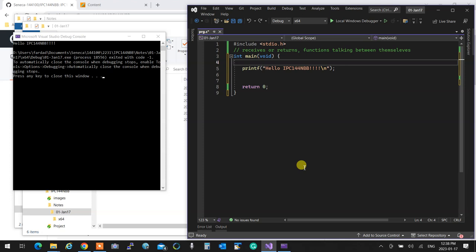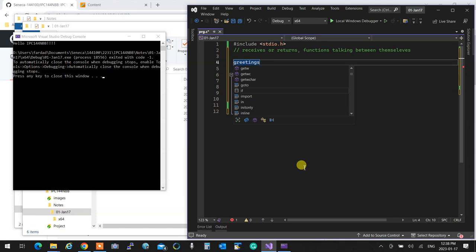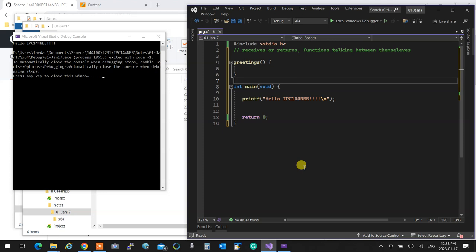So I'm going to write a function over here, called... I'm looking for the end key. Where is the end key? No? Okay, so I've got to go over here. So I'm going to write a function called greetings. Okay? And a function in C is written with parentheses and curly brackets after, like that. You write the name of the function, parentheses, open curly bracket, and close curly bracket. These are the things that are happening inside the function.